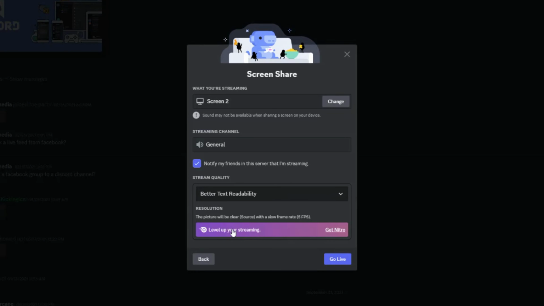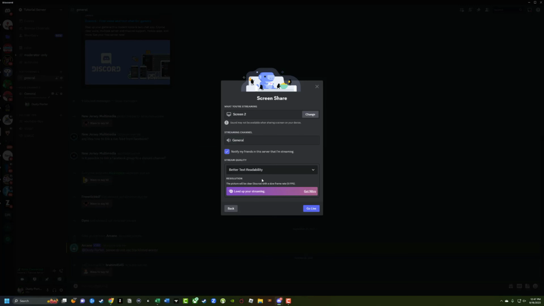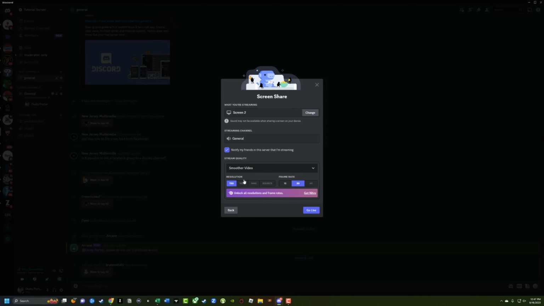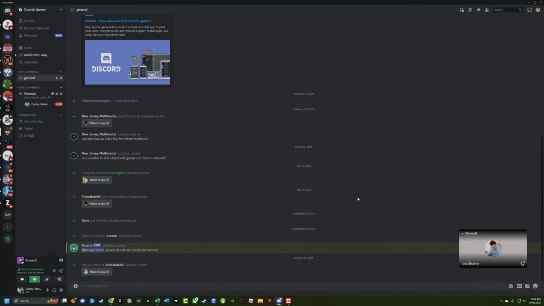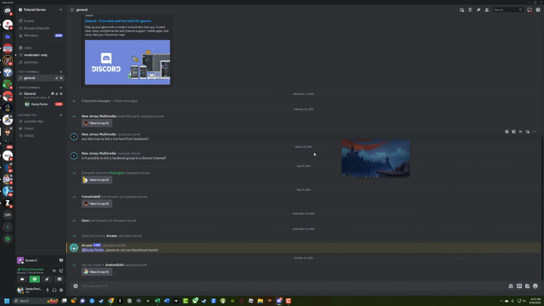But if we go to better text readability, it'll set up for people to read text. Never do that one if you're trying to actually stream video. I would either go to smoother video or custom. And then when you're ready to go, go ahead and click on go live. As you can see under go live, now you can see here is the stream right here.